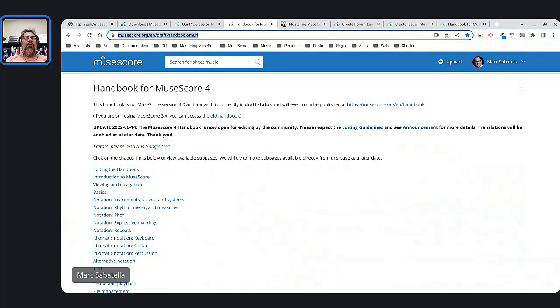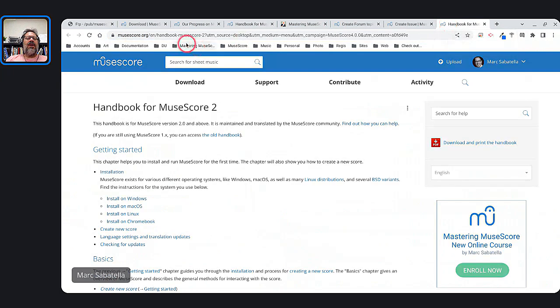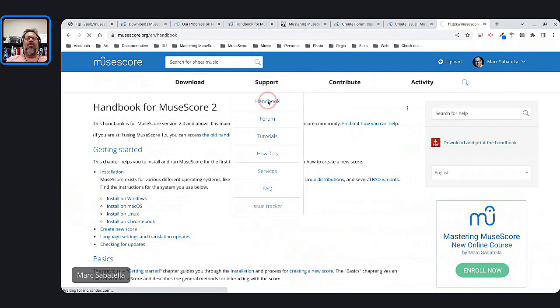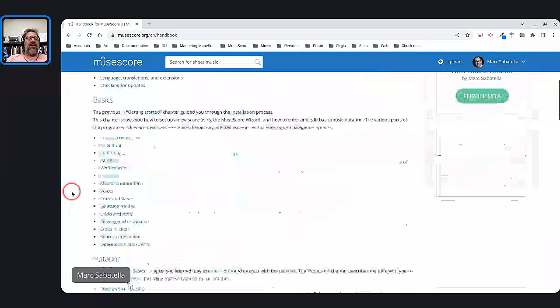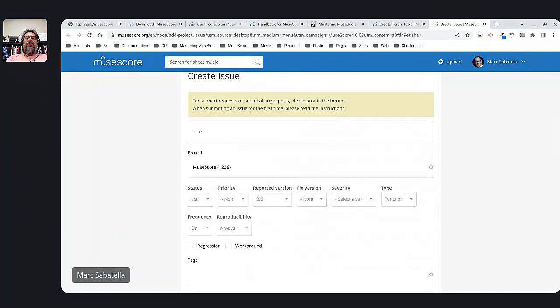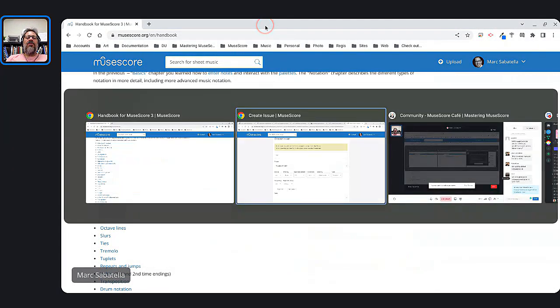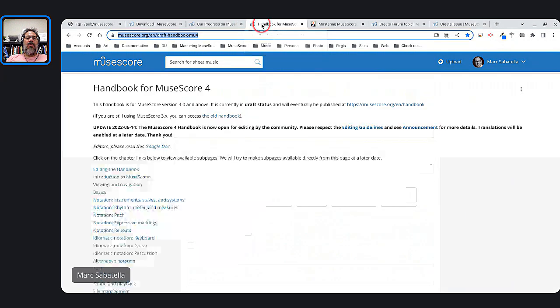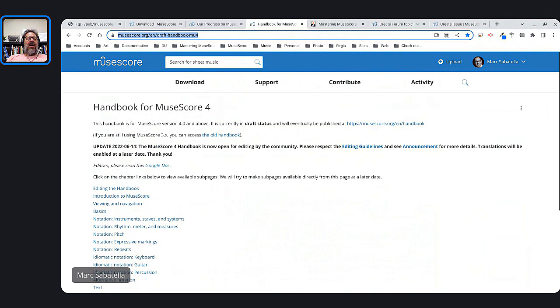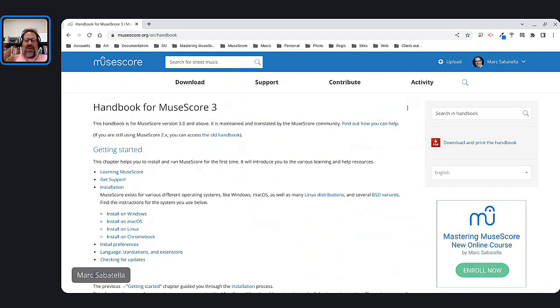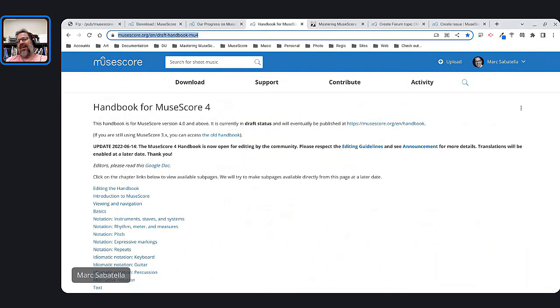So the MuseScore 4 handbook, you know, it's still on MuseScore.org. The style and formatting and so forth is not that different. So in fact, if I just go to support handbook here, it's going to take me to the MuseScore 3 handbook, and let's compare and contrast. Here's the MuseScore 3 handbook. Here is the MuseScore 4 handbook. So to compare them right off the bat, they're not hugely different, right? I mean, the overall vibe of the thing is similar.